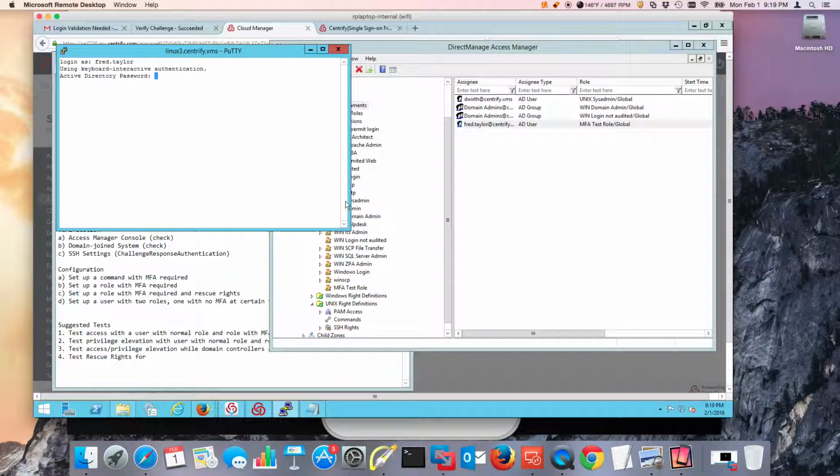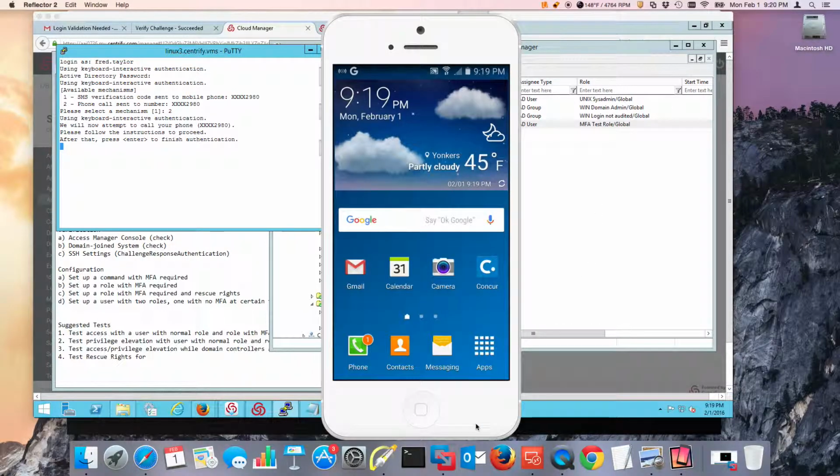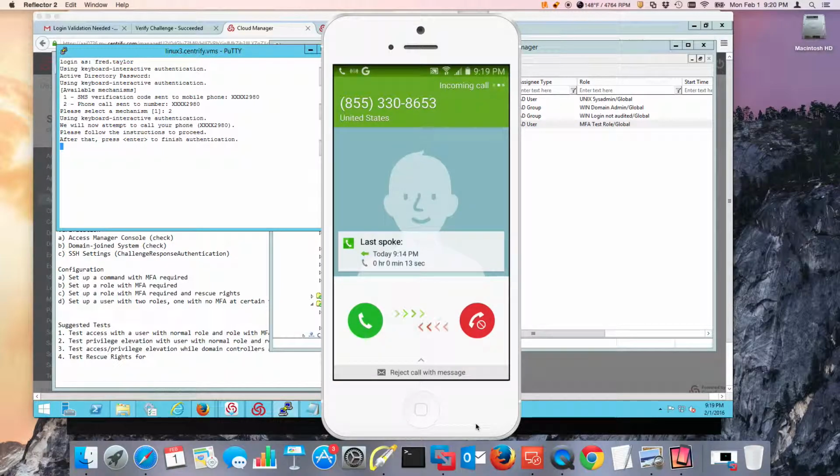And by the way, we have the phone on the screen as well. So notice that I'm being challenged for my username and password. And now notice that I can do either SMS or a phone call, right? So I'm going to do a phone call. And I have my phone in front of me, so hopefully it'll ring. If I get a few bars going, there you go.